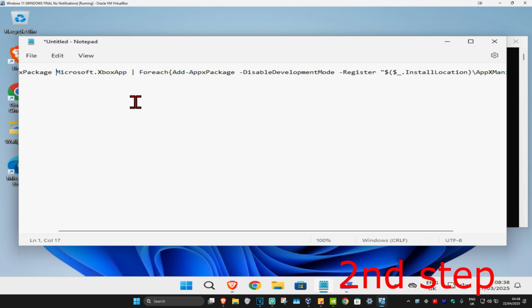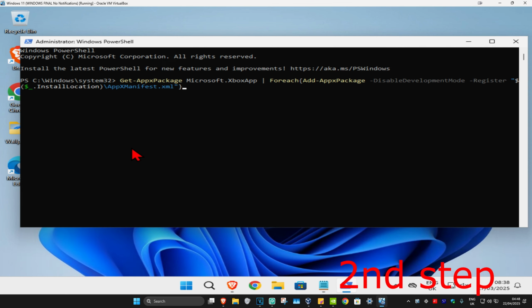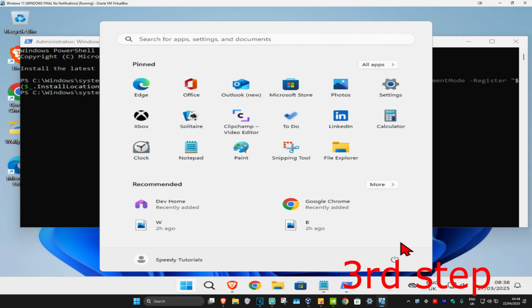So you just want to highlight the code, and then do Ctrl-C to copy it, come to PowerShell, and then do Ctrl-V to paste it, and then click on enter. And then once that's been done, you just want to restart your computer, and then the problem should be fixed.